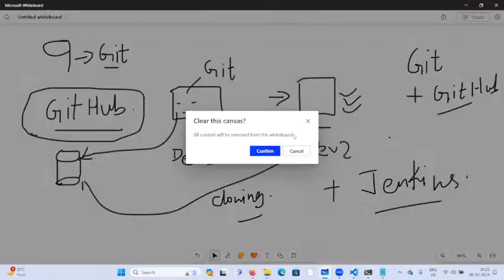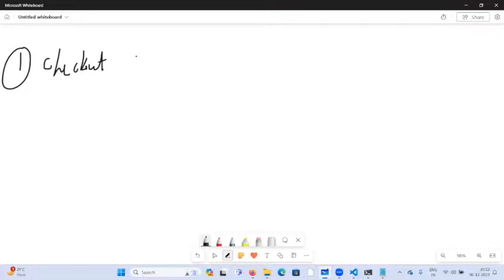So now let us see what is the next step that is done in software development. The first thing that you did is check out your code. Either you do it manually, but in DevOps, everything is automated, so that will be done using Jenkins plus Git and GitHub.